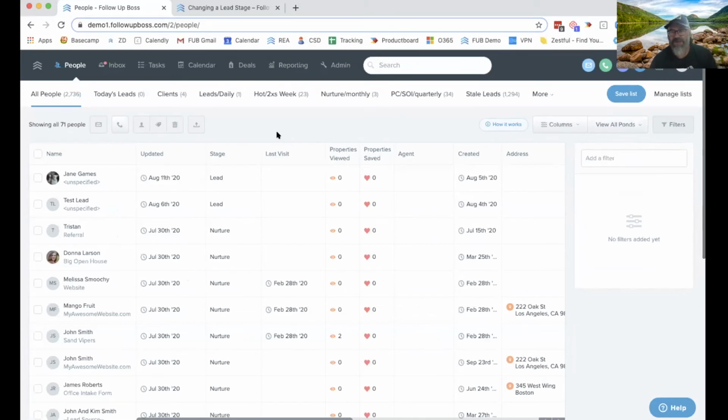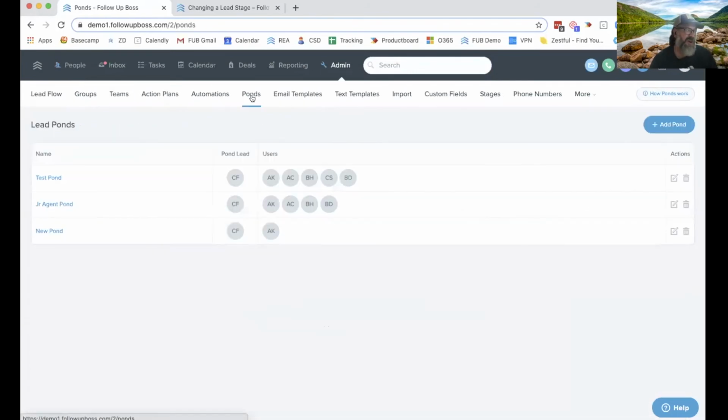Right. Ponds is a good place to put folks if you're just not having any luck with that person. Don't trash them. In most cases, these are leads you've invested in. So if they're still within some part of the life cycle, you can put them into a pond. Ponds are basically groups of agents who have the ability to see the leads together. They're not assigned to one person individually, they're assigned to the pond. Everybody who's part of a pond has the ability to go in and fish for the leads in the pond. So it's a good alternative to trash.